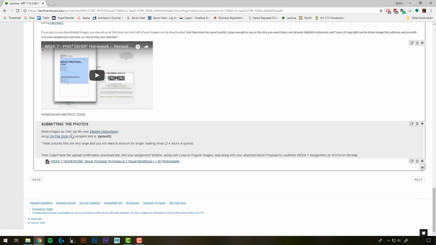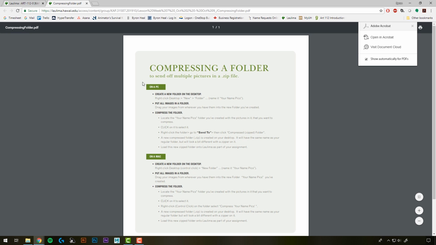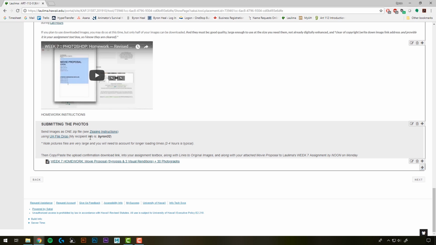So if you come down to the bottom here, I have some info on submitting the photos. We're going to have to zip them, and that is compressing your folder so that it makes it smaller, so it's smaller to send. And I have zipping instructions here if you want to read through these. Shows you how to zip it on a PC and on a Mac. And I'll show you how to do that. And then here's a link to the file drop.